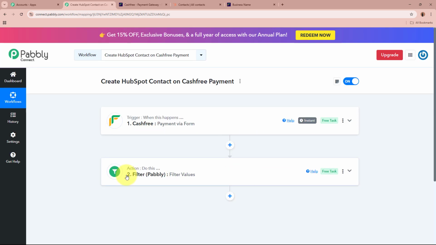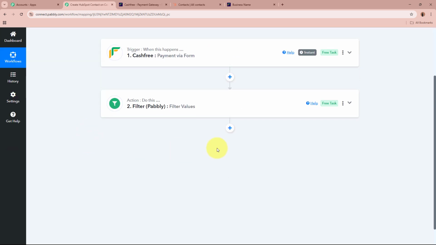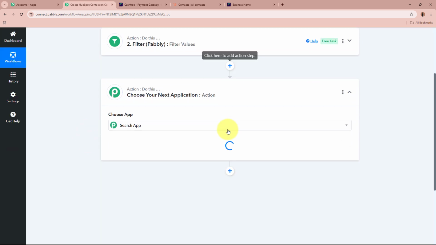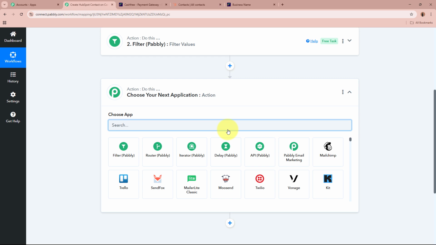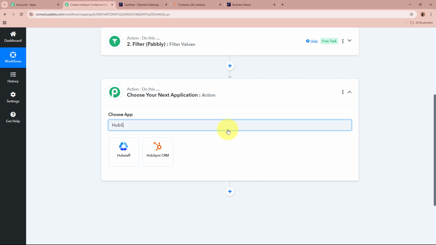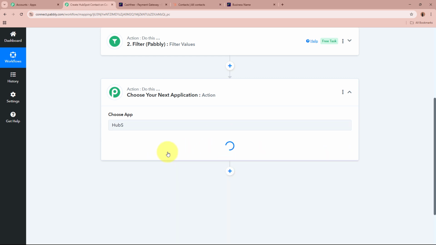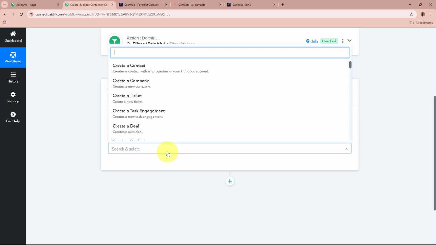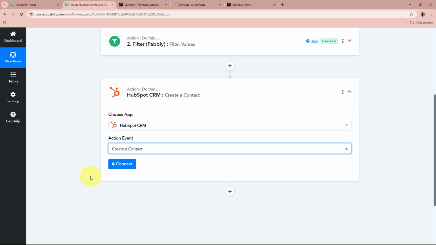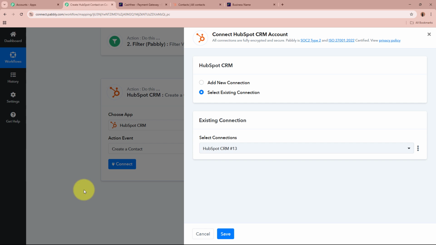Okay, so I've added the filter in this workflow. After adding the filter, now I want to create this customer as a contact in my HubSpot account. For that, we're going to add another action step to this workflow. For the action application, I'm going to select HubSpot CRM, and for the action event, I'm going to select create a contact, and then click on this connect button.